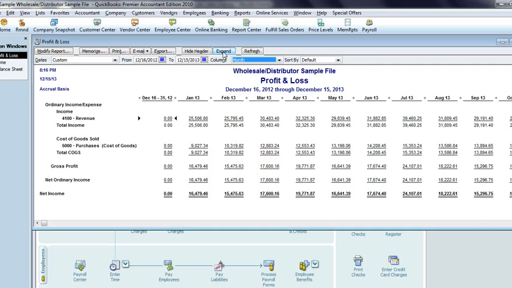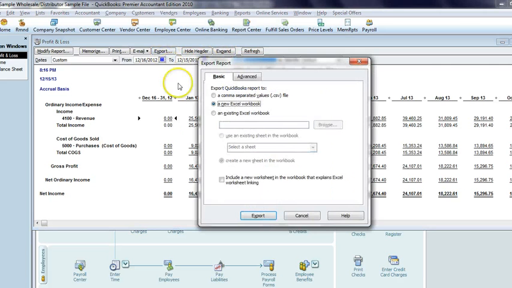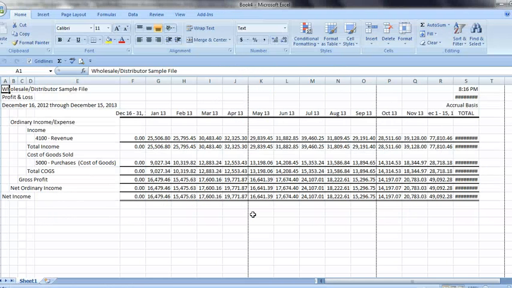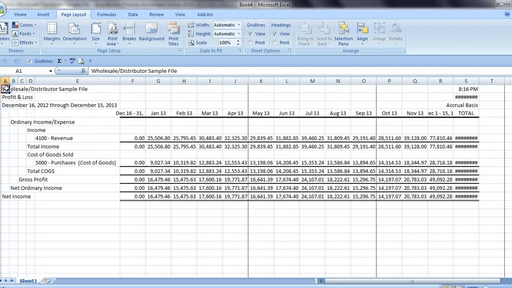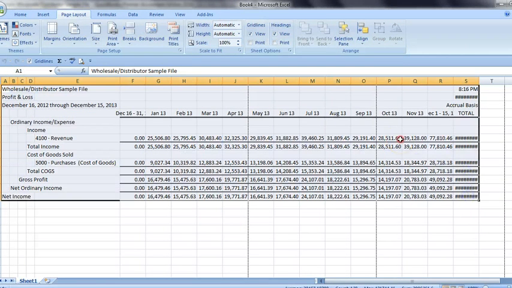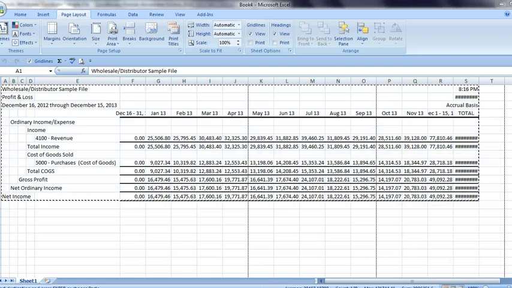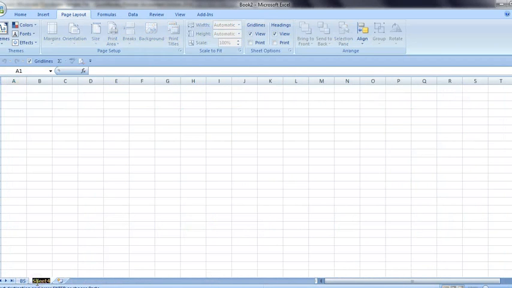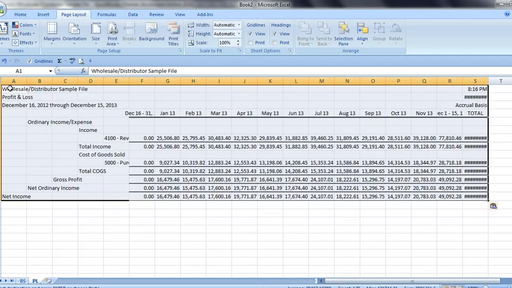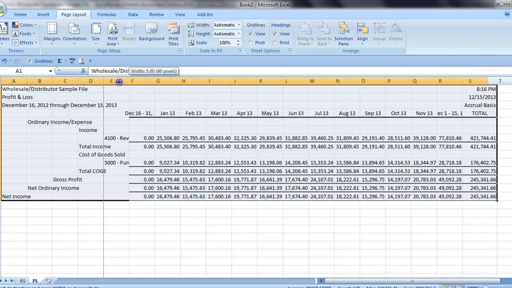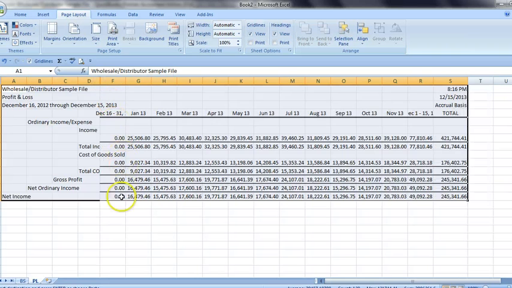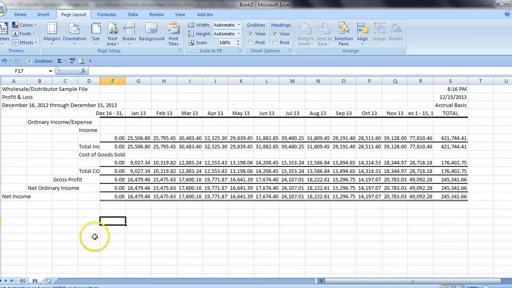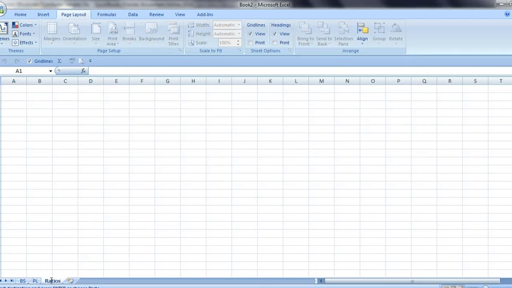Since QuickBooks can't export to an open Excel file, we'll export this report to another new workbook, then cut and paste the report into the first workbook. Once we have both reports in a single Excel file, we can create a new sheet and enter the formulas. I'll widen the columns and enter the headings.